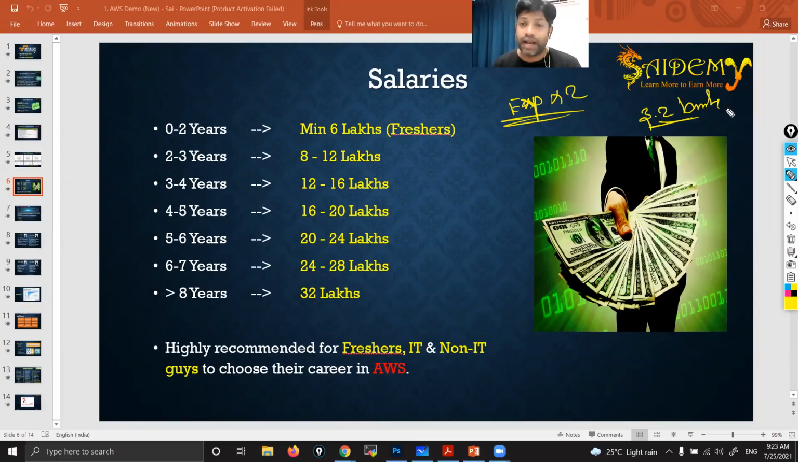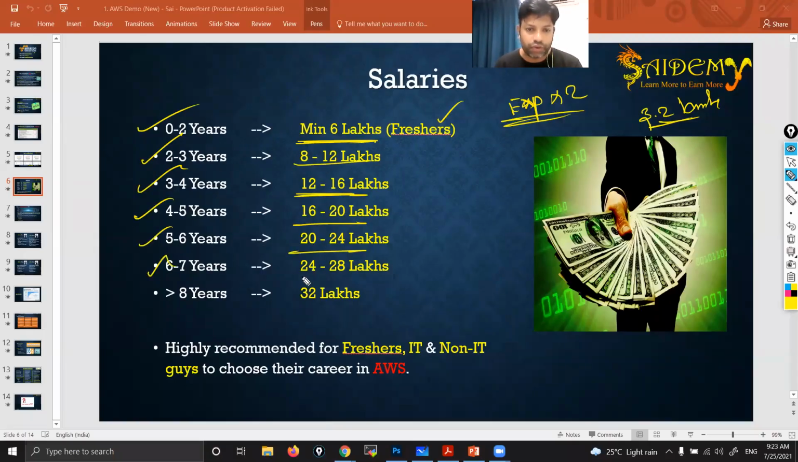In AWS, the salaries are completely different because these are the most demanding technologies. A fresher's starting package itself is minimum 6 lakhs. For an experienced candidate, if you have 2 to 3 years, you are eligible to get 8 to 12 lakhs. 3 to 4 years, 12 to 16. 4 to 5, 16 to 20. 5 to 6, 20 to 24. 6 to 7, 24 to 28. More than 8, more than 32. That kind of demand is there. That means here experience into 4 lakhs. If you have 4 years, 4 into 4, 16. If you have 6 years, 6 into 4, 24. Okay, so that is how.